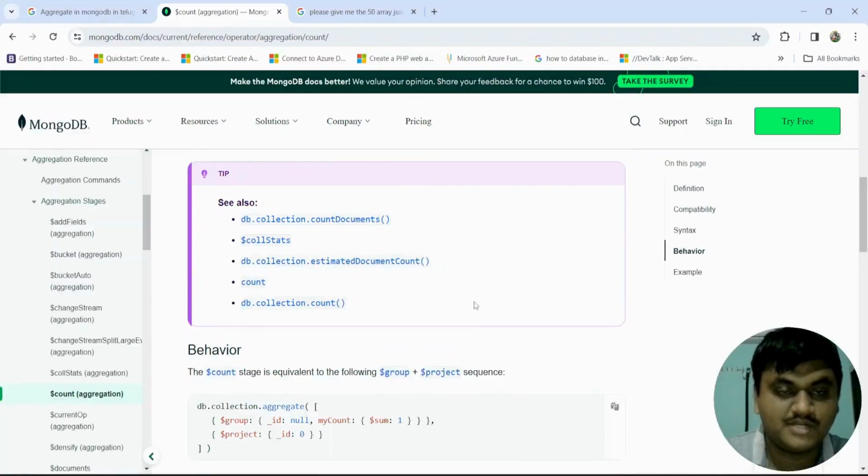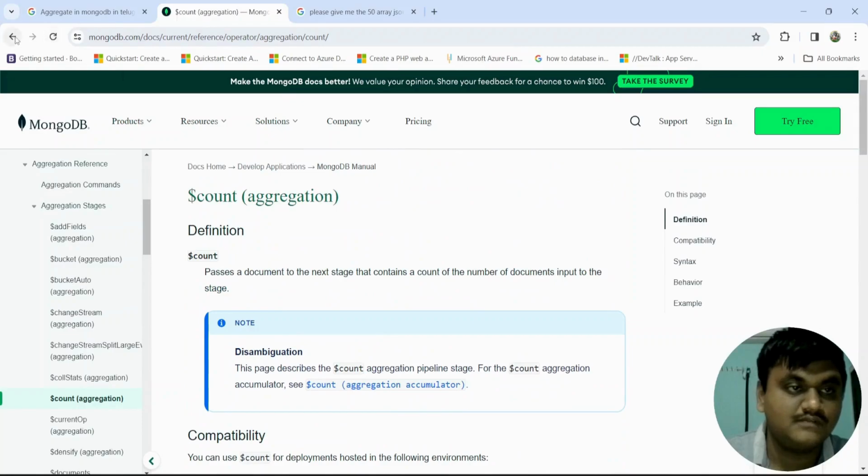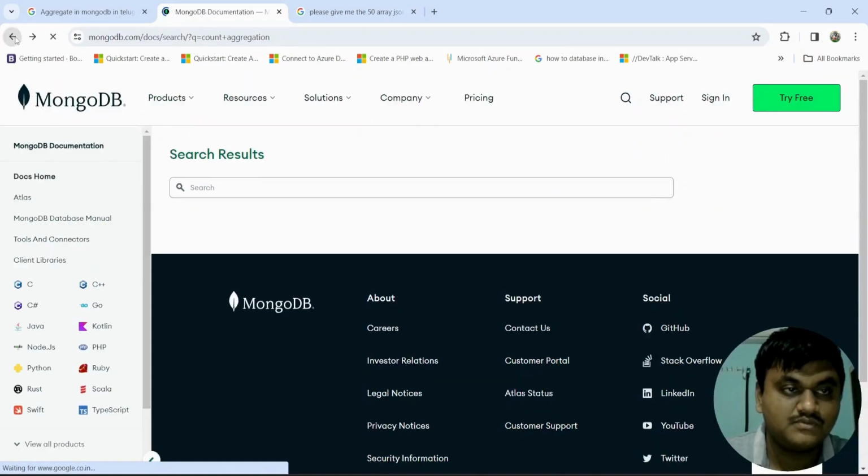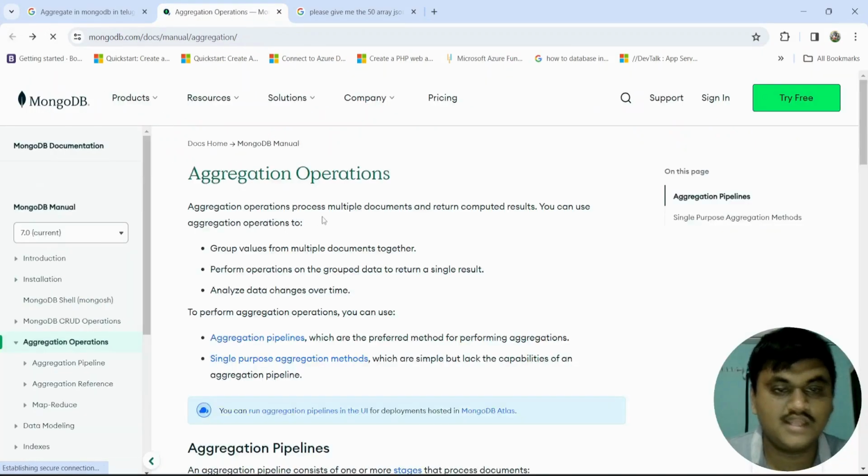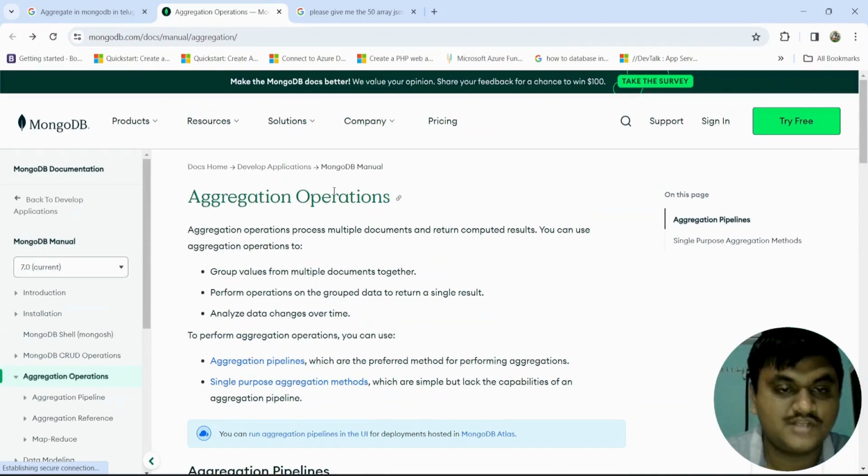Once again, friends, I am repeating that. Actually, we'll go to the previous step. Aggregation operations process multiple documents and return a computed result. You can use aggregation operations to group values from multiple documents together, perform operations on the grouped data to return a single result, and analyze data changes over time.